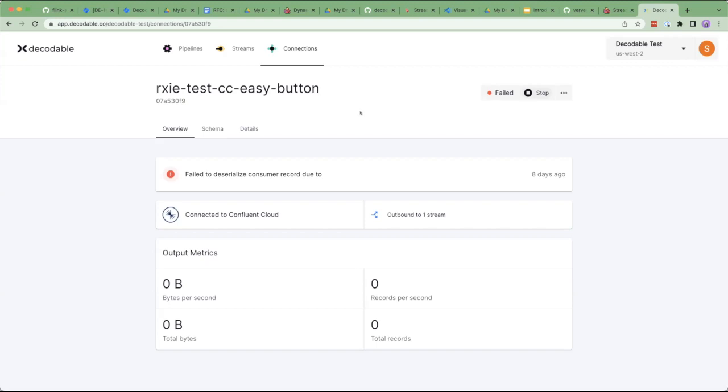Got it. So you're saying the control is at the connection level where you can choose either to ignore the records that don't follow the expected format or stop the connection altogether. Exactly.